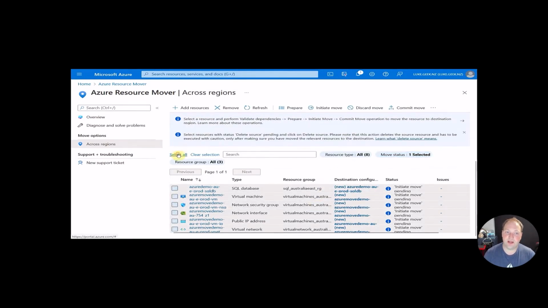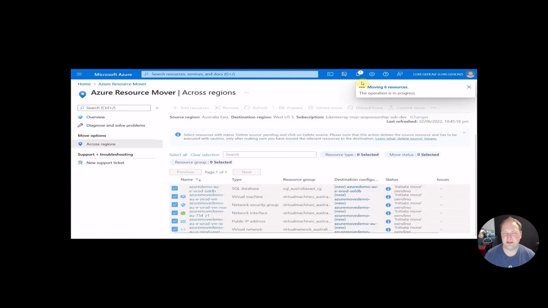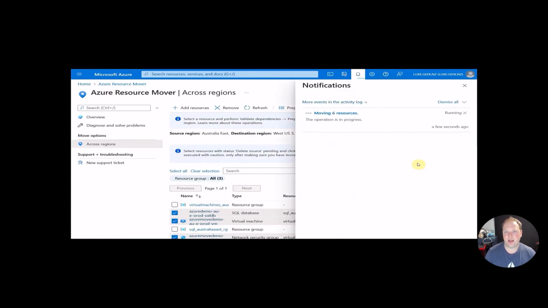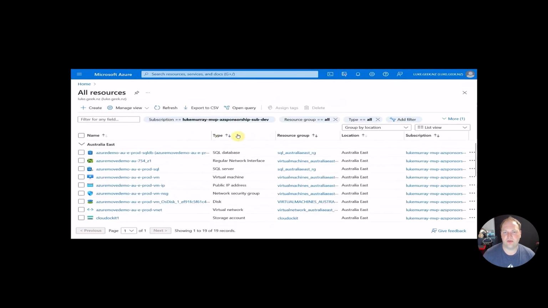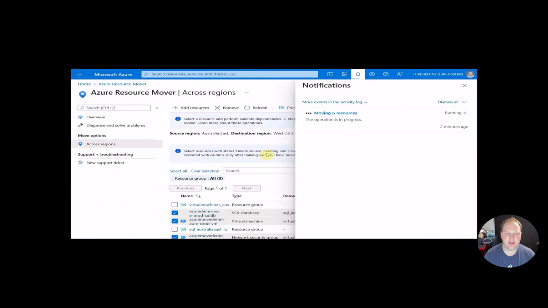Now that the prepare step has been completed, we want to actually initiate the move of those resources and stand them up. So we're going to select the resources, and then it will validate the dependencies, validate everything's okay, and start the move process. The prepare and the move steps are the two longest steps because they rely on the data being replicated to the destination region.